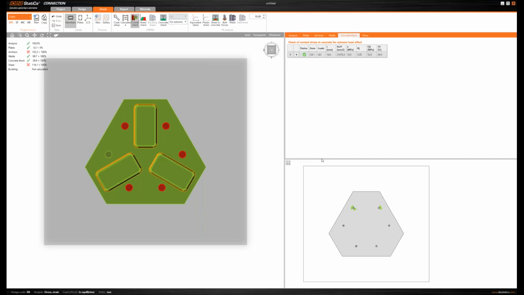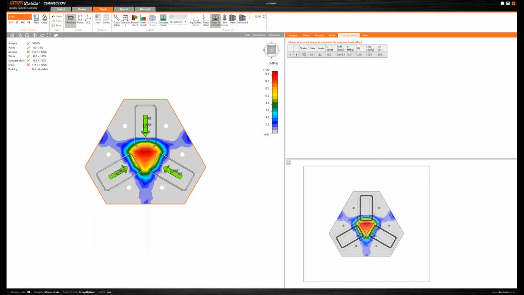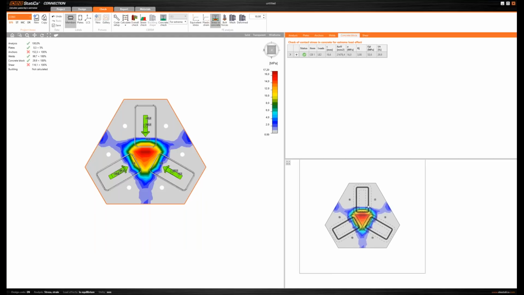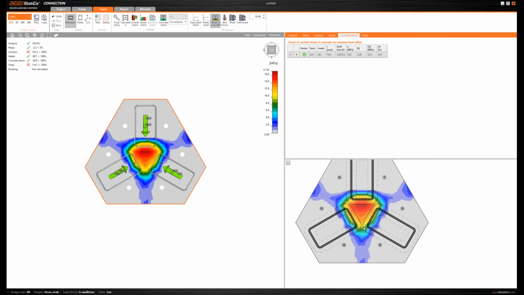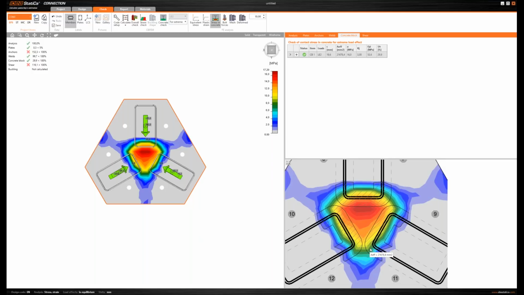Next, we have the concrete block, where I can see the concrete compressive strength, and also we can see the hatched area, which is the effective area that is required from the code for this calculation. I forgot to show you that if I extend these rows, I can see the code formulas that display the code calculation.